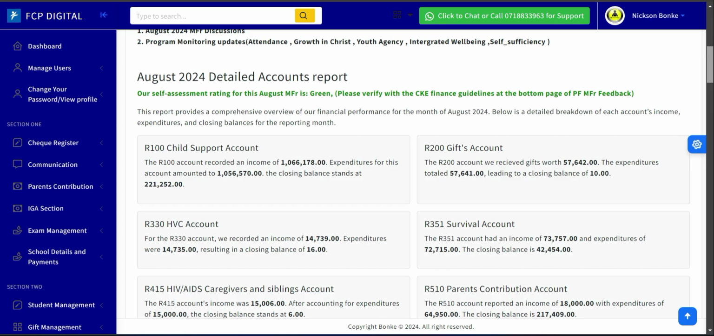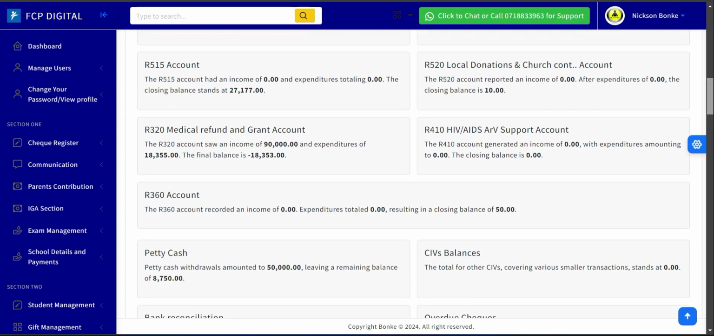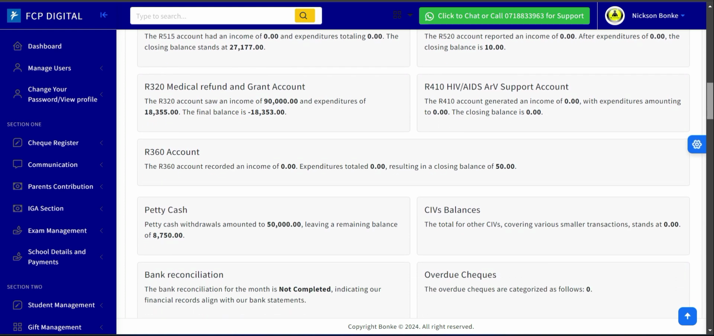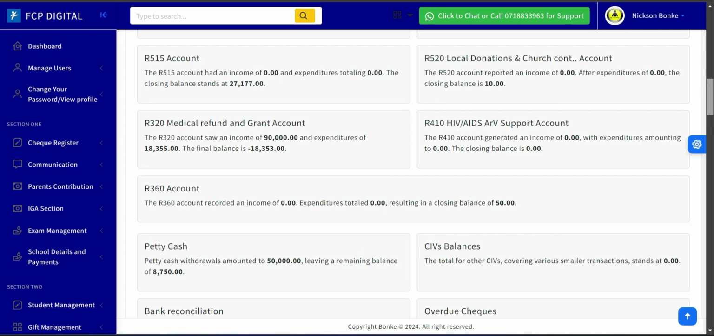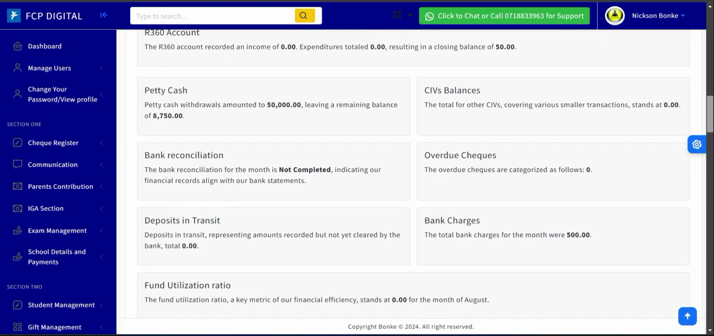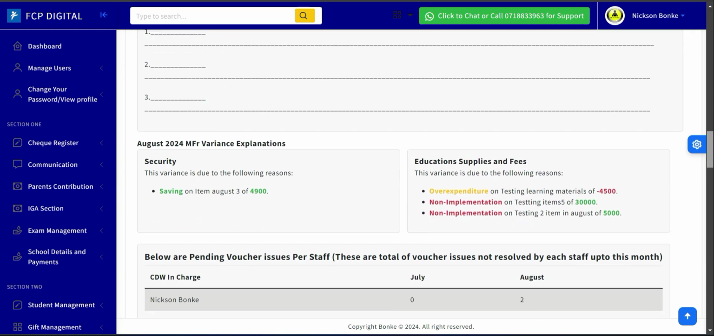Expenditures for this account amounted to this. The closing balance stands at this. So it gives you a good narration of every account that you have. All the accounts, you will have them documented well here.